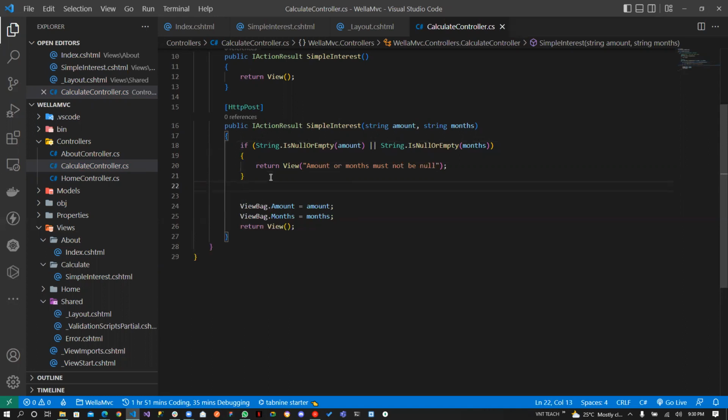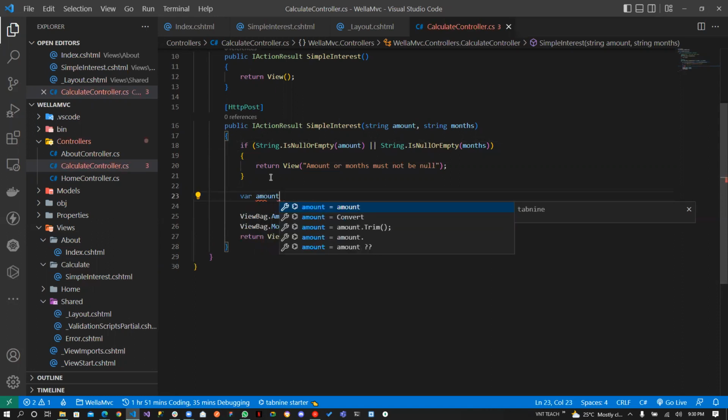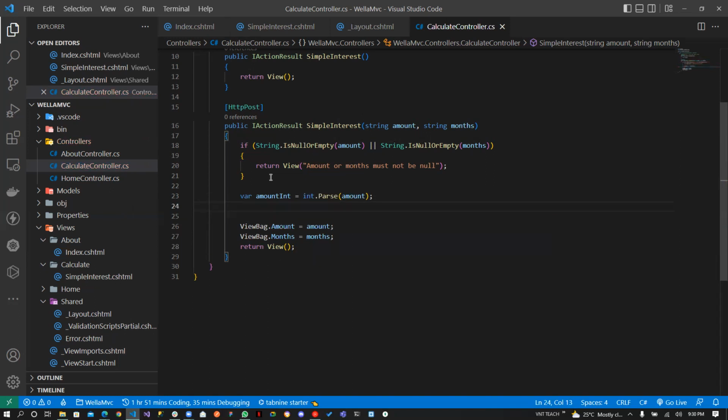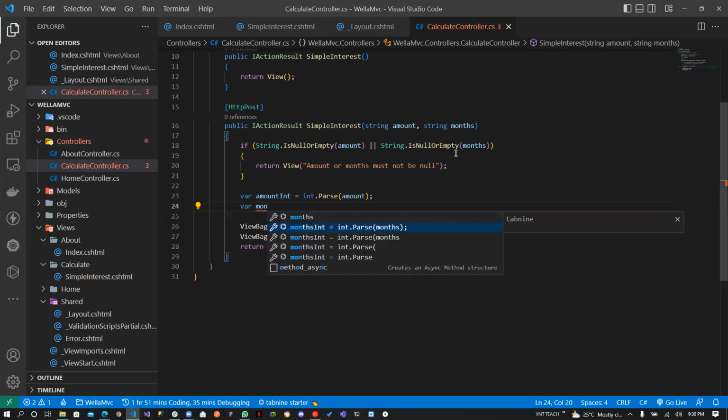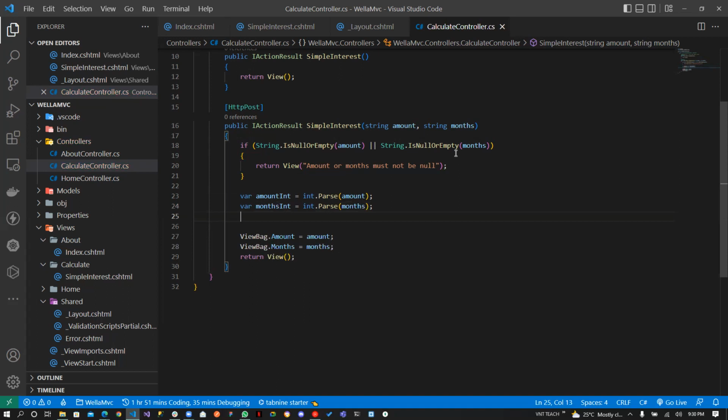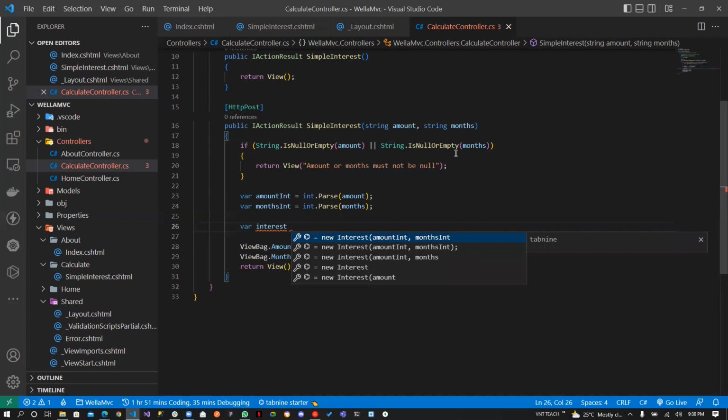But if they are both having parameters, so I want to do it var amount int. I'll convert it to an integer. So int.parse amount, var months int.parse months. Almost running out of time. Now var interest is equal to principal rate times time, right?